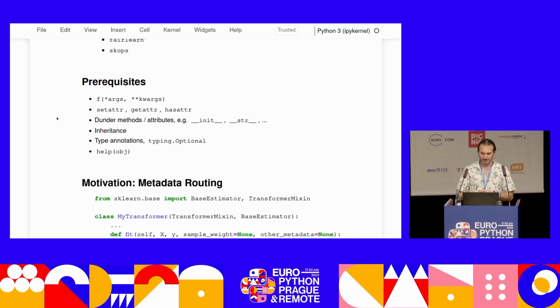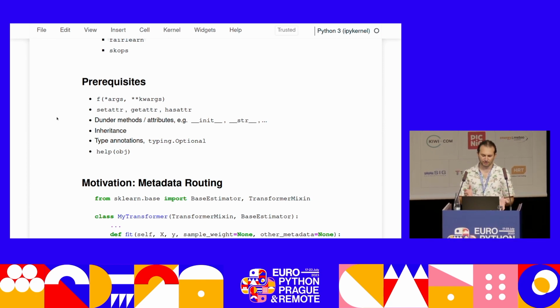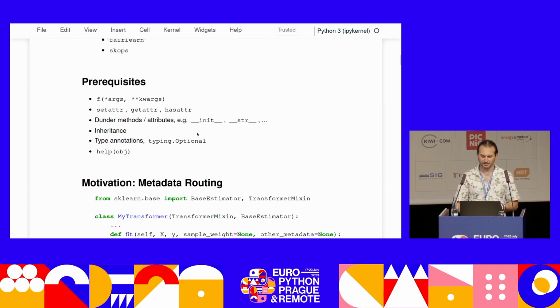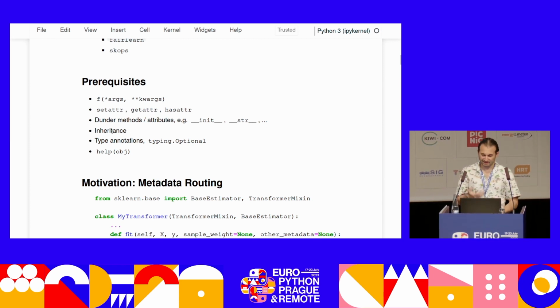There are some prerequisites to understanding the talk. It would make it easier knowing that functions can take a variable number of positional args and keyword arguments, setattr, getattr, those kinds of things. The fact that in Python, if you have very specific dunder methods in certain places, under certain conditions, they're called, and with their output, something is done, or they have a side effect. Inheritance, type annotations, not necessarily, but we use them. And that when you do help of an object, it tries to read certain information about that object and show you.